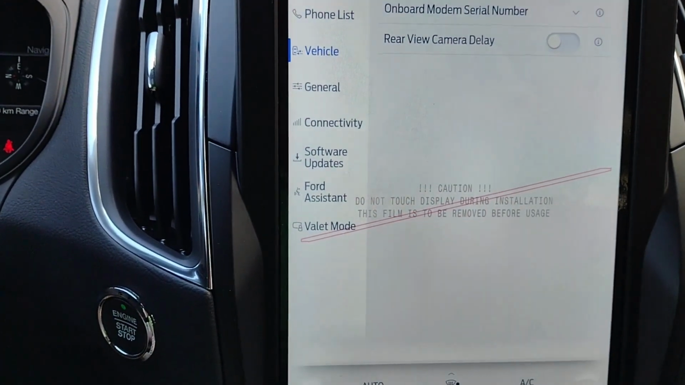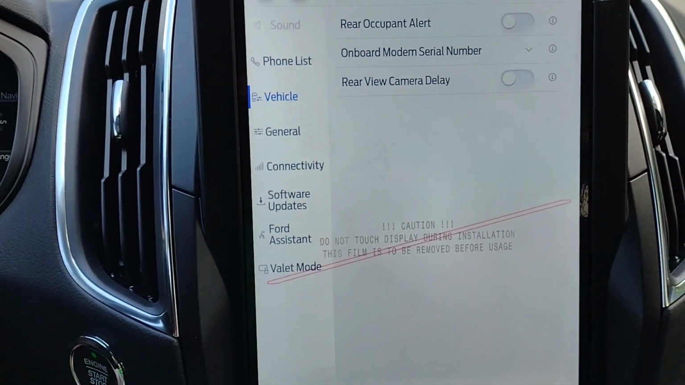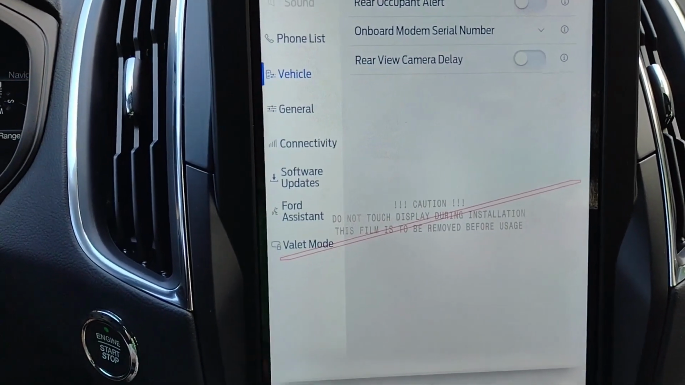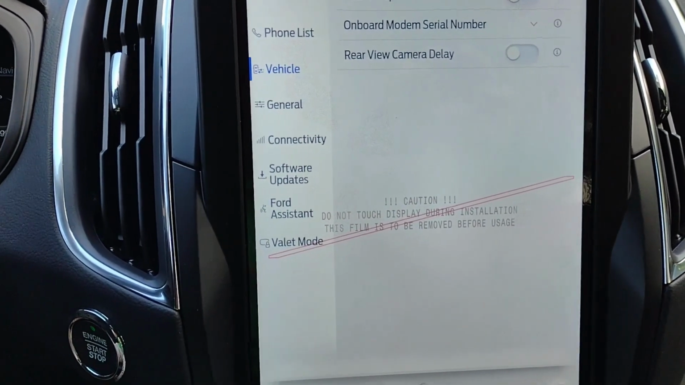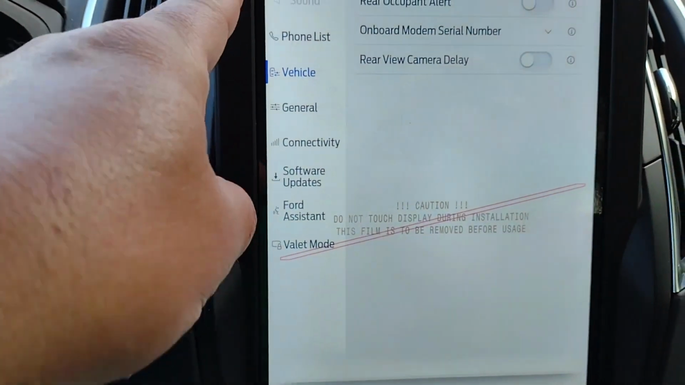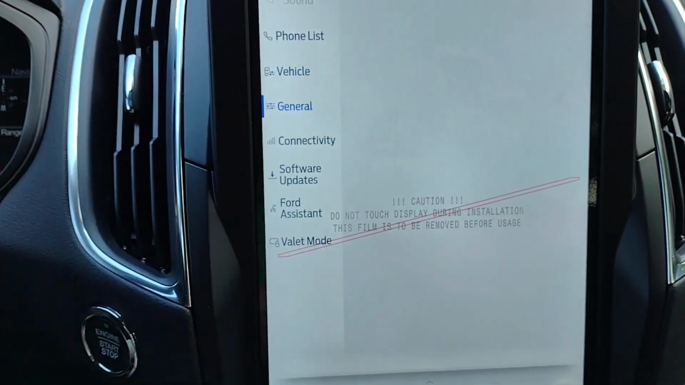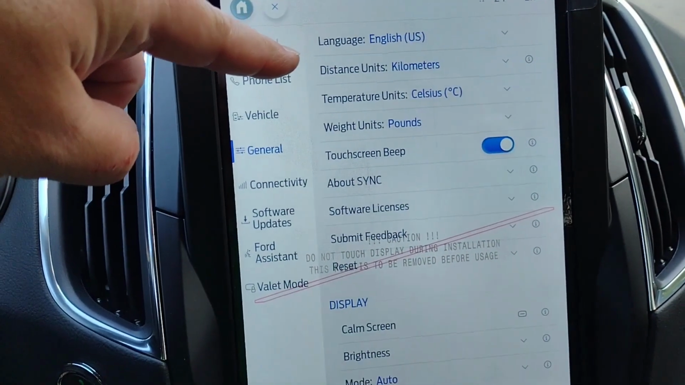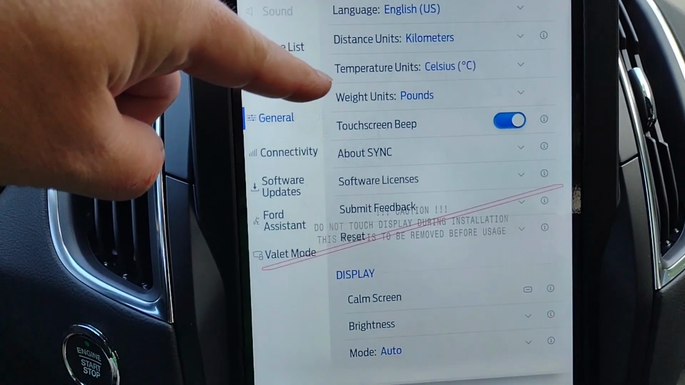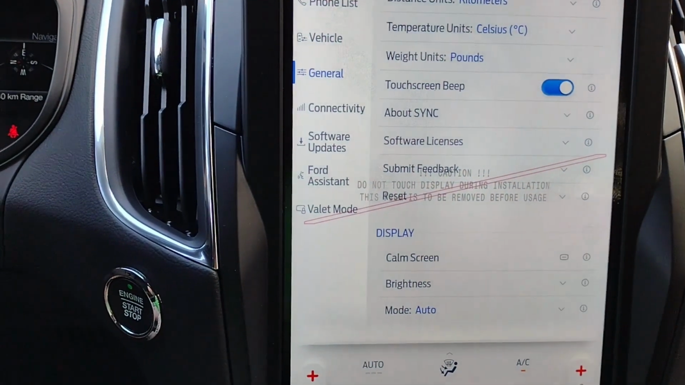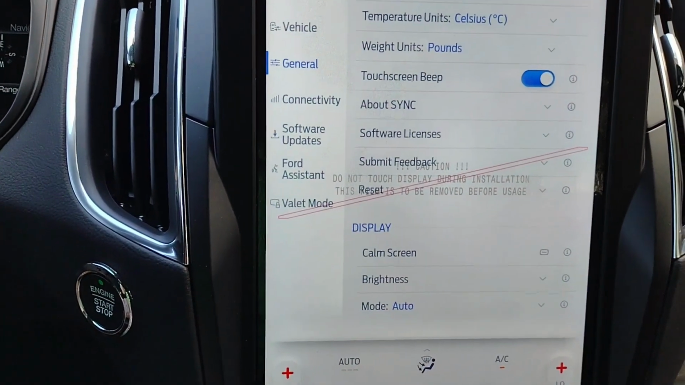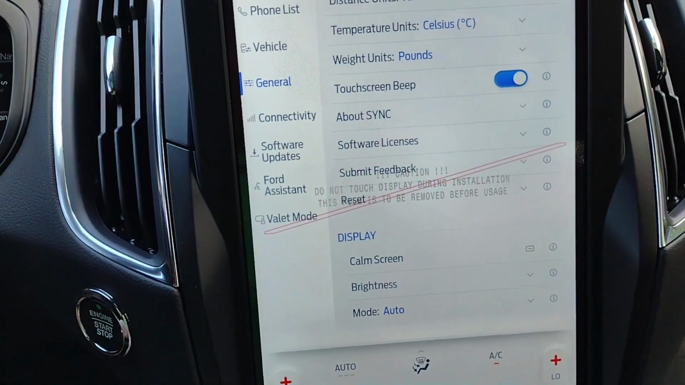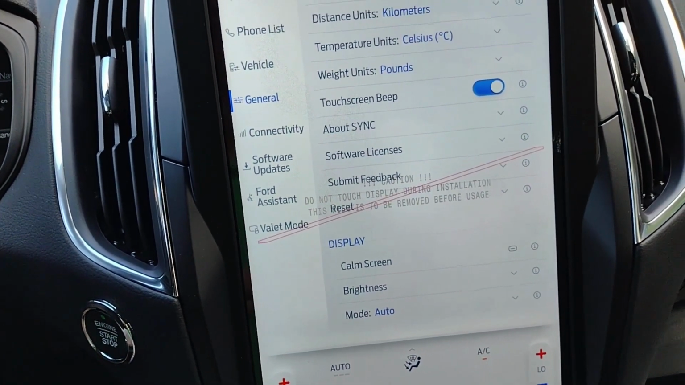If I had the rear view camera delay on, the camera would have stayed on once I took it out of reverse. And that would be for a few seconds, not indefinitely. The next one down over here is general. So now this is another spot where you can choose English, kilometers, Celsius, weight in pounds. Do you like the screen to beep each time you touch it? Software licensing, reset. So when you sell the vehicle or you trade it in, you can do a reset.